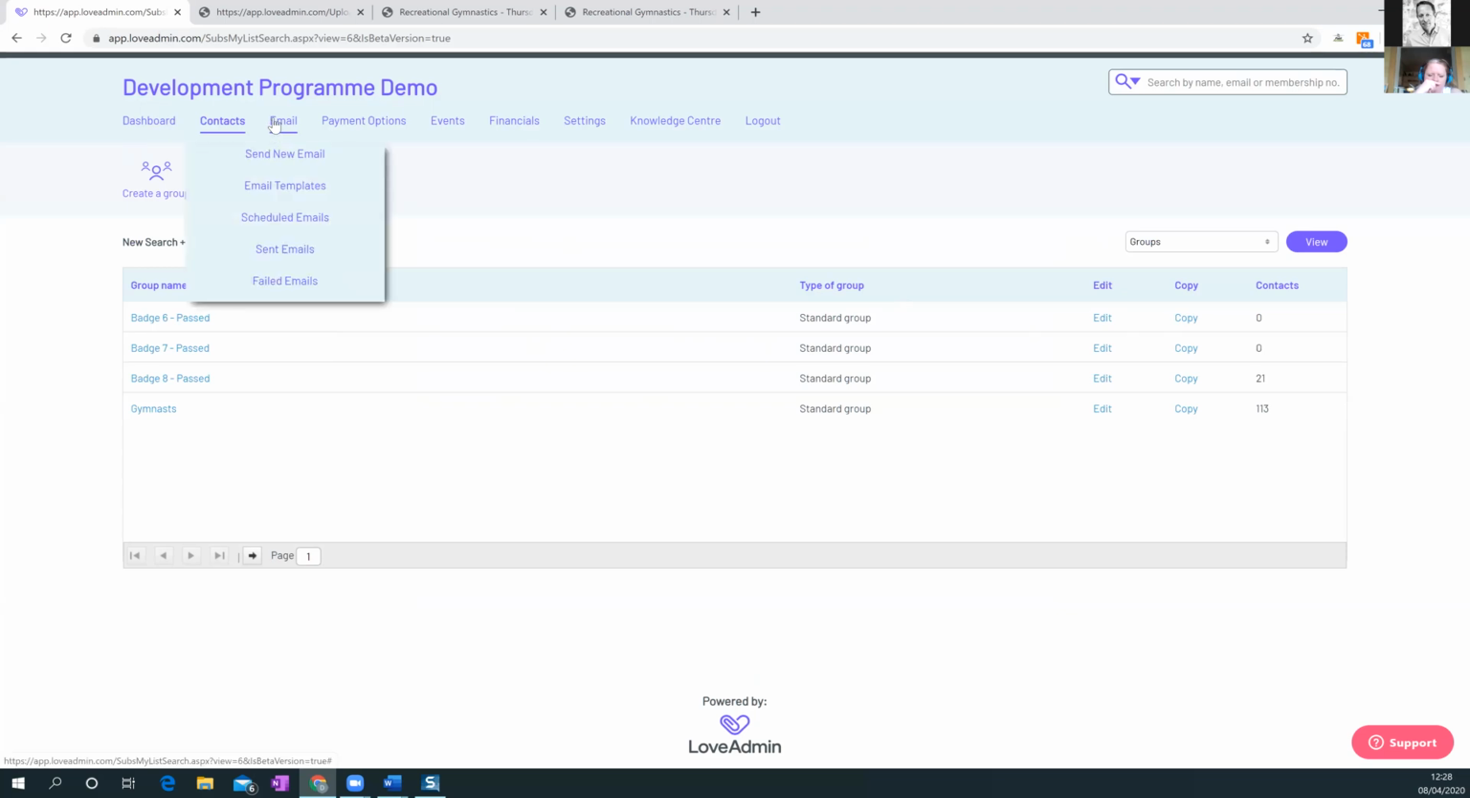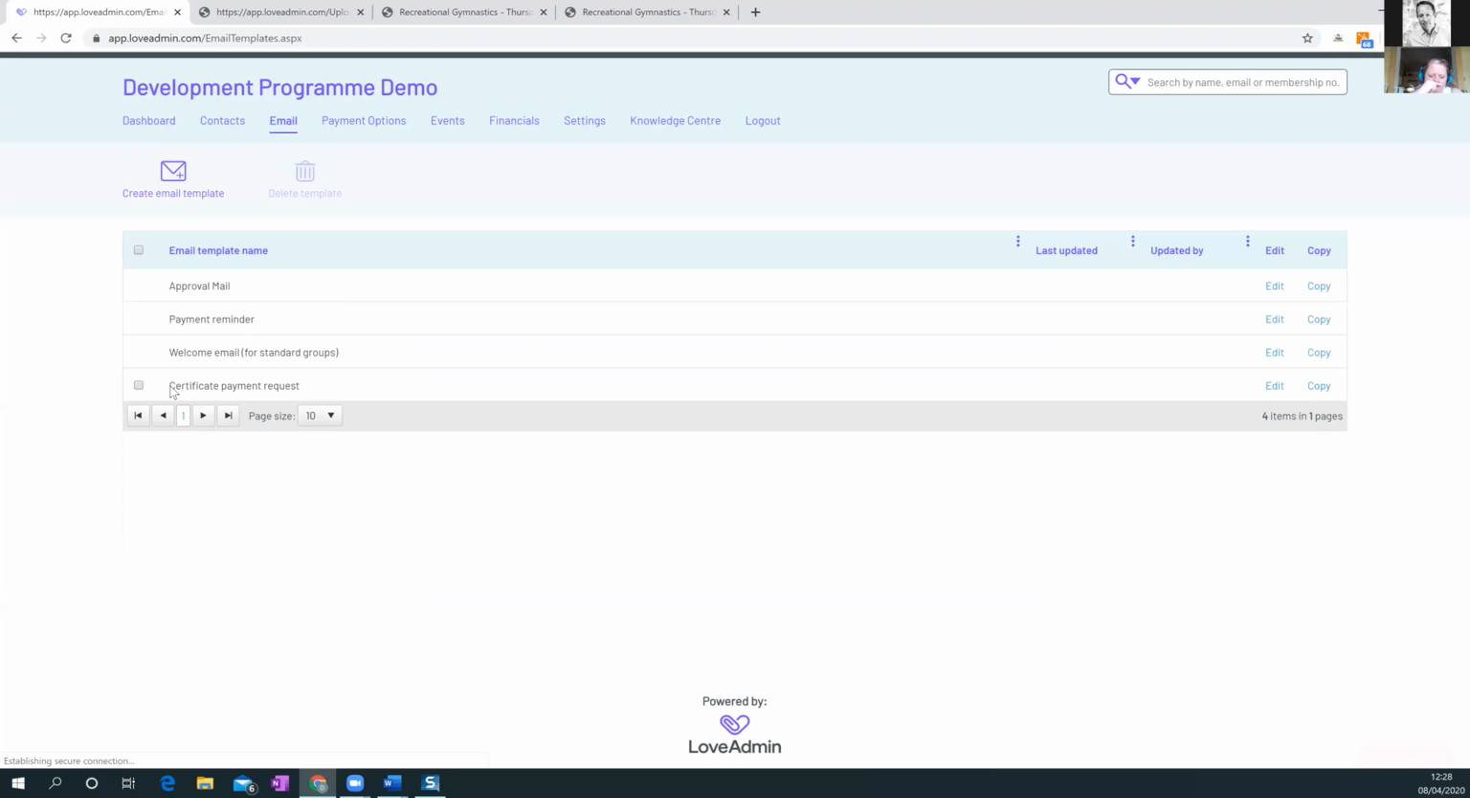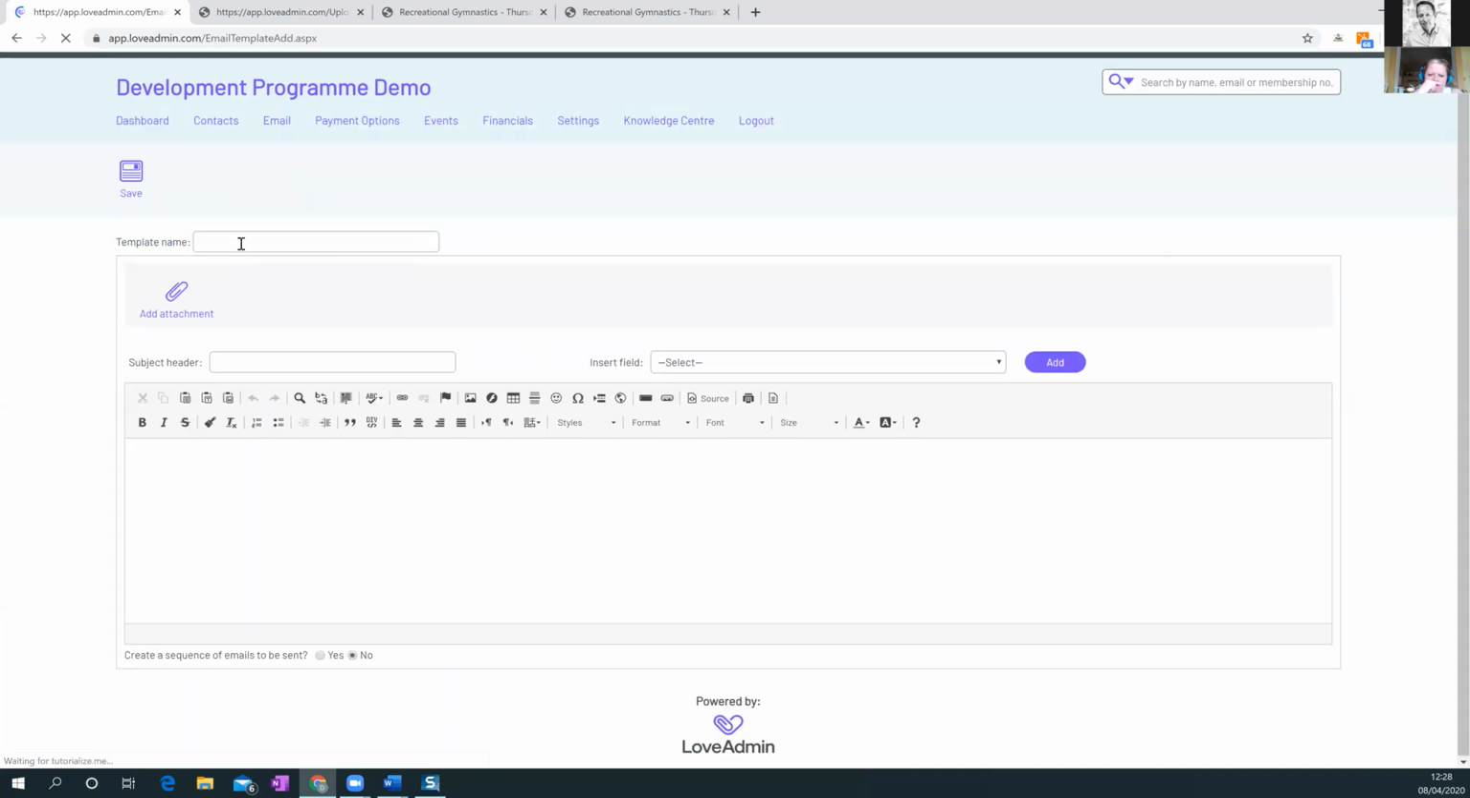Your email template over here, email templates. You can see the one I've got set up here, certificate payment request. I did that just by clicking on create email template. You give it a name, subject header, and you put your wording in there.